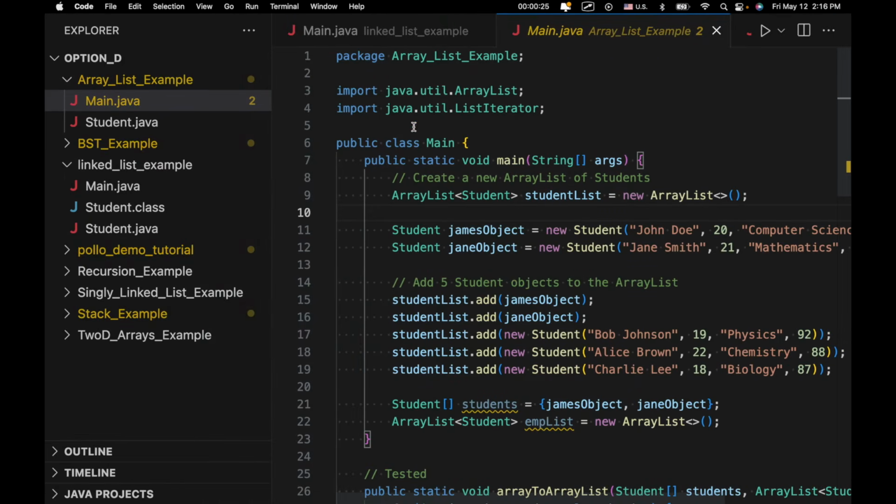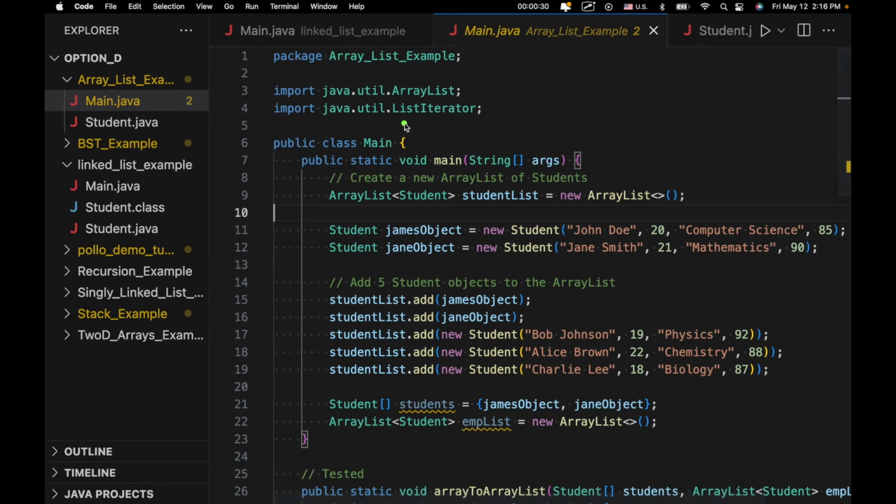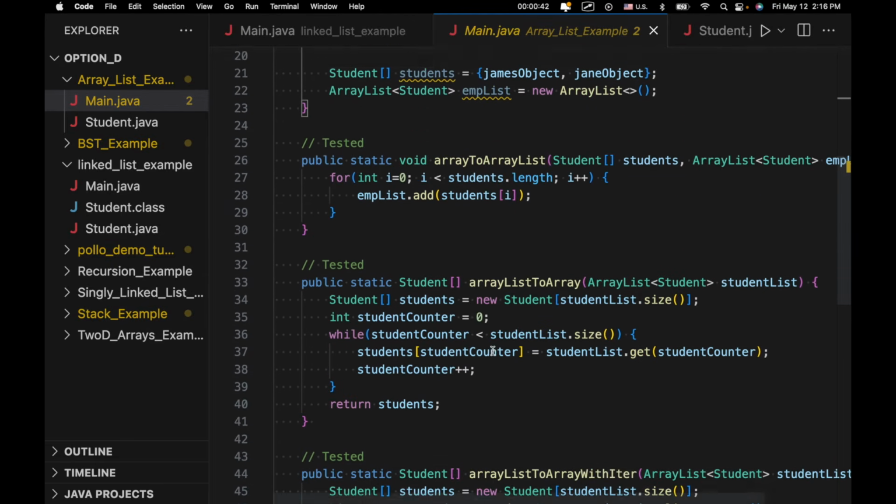Right here, this is our array list code. This is our demo. The only main differences are that we had to import ArrayList, and instead of LinkedList, we have ArrayList with the data type. So this is the main difference. Everything else works pretty much the same.